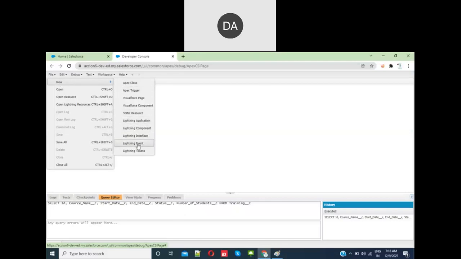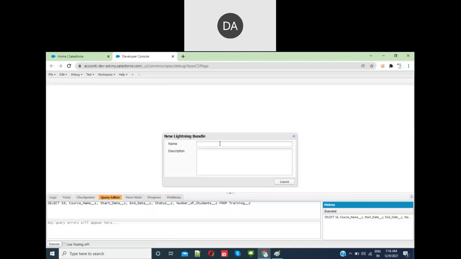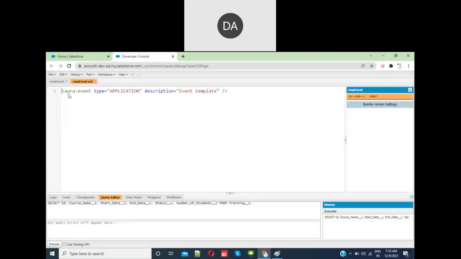First, I'm going to use the Lightning component event. I'm giving the name CMP event. Very simple. See, this will be application by default. If you want to create an application event, just keep it as application. If you want to create a component event, then change it to component event. That's it.